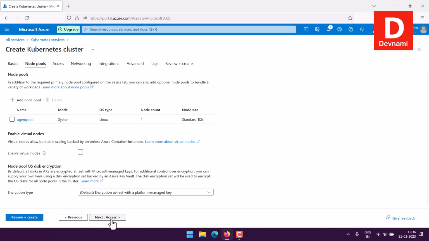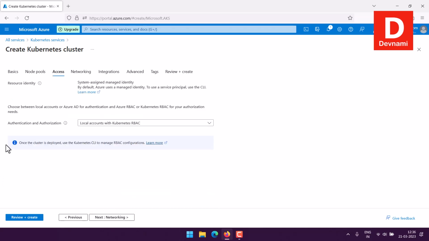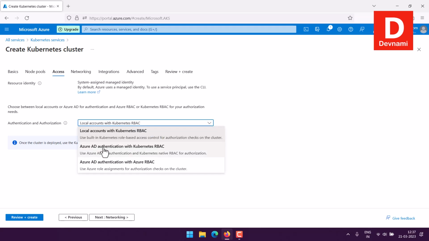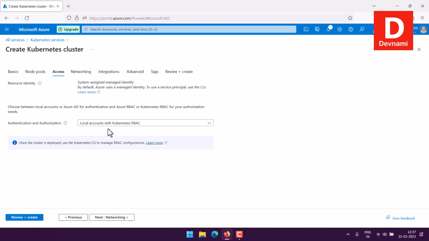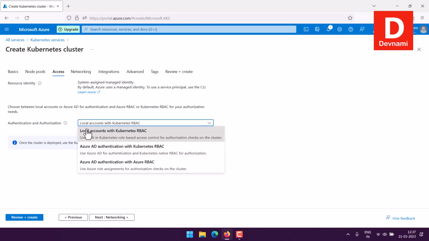Now click on Access. Here you can choose local account authentication with Kubernetes RBAC. So this is the RBAC option, along with Azure AD, and also Azure AD with Kubernetes RBAC. These two options are good if you already have set up Azure Active Directory. If you haven't set that up, then you will have to do that first, then come here and choose this option. So I will just choose local account.